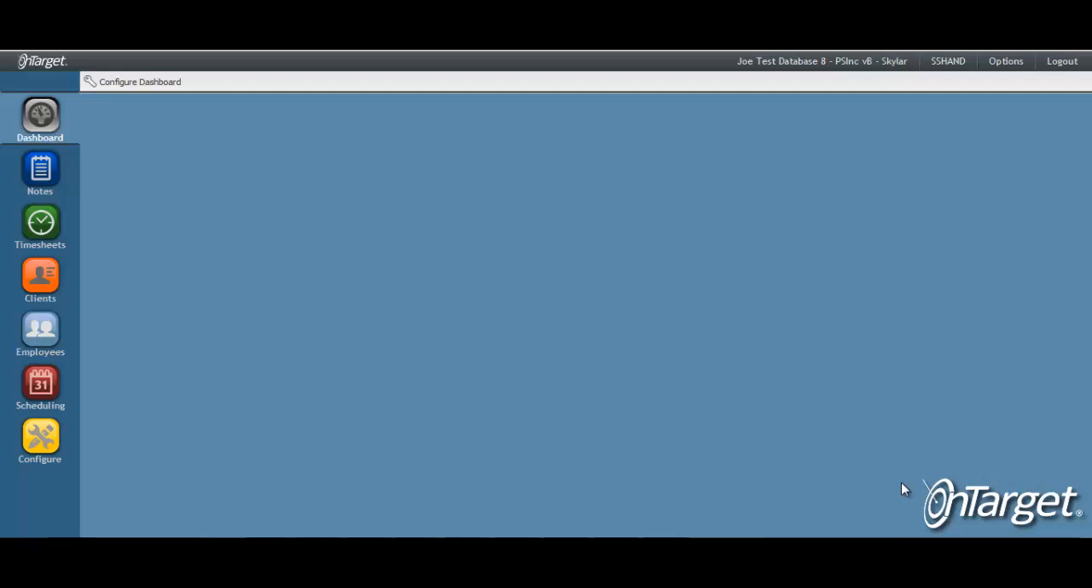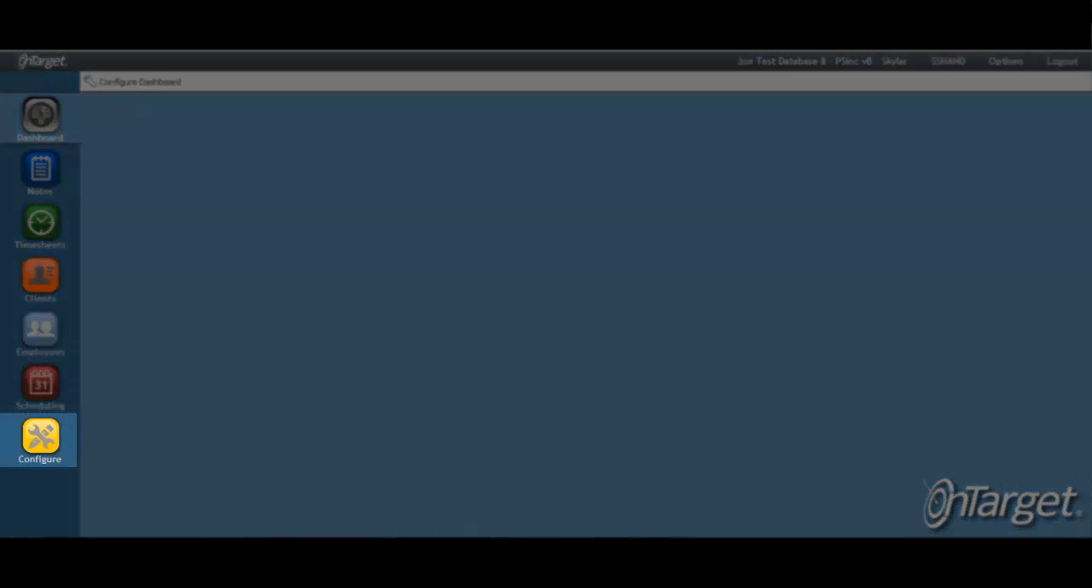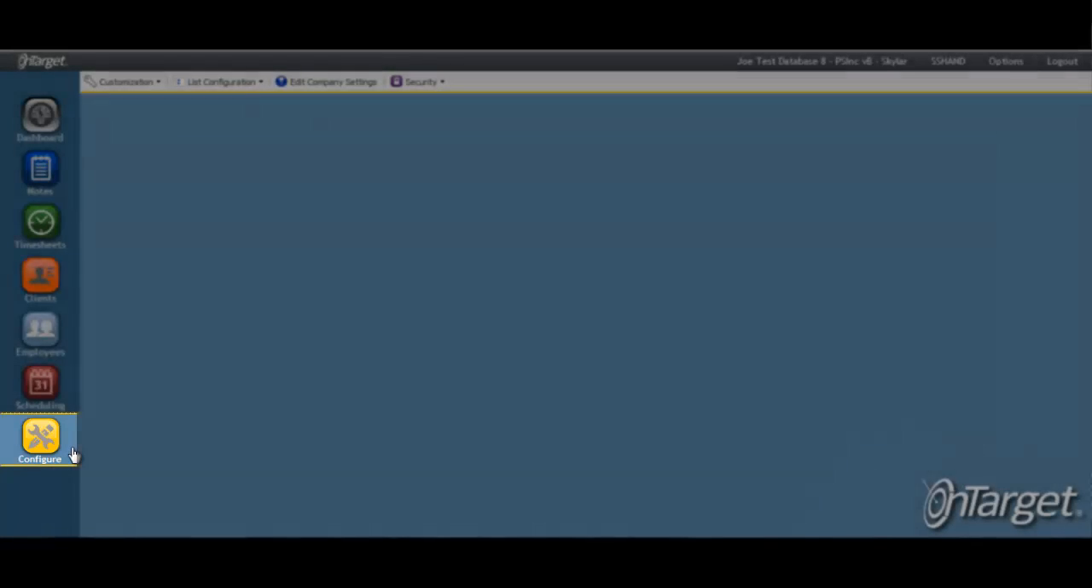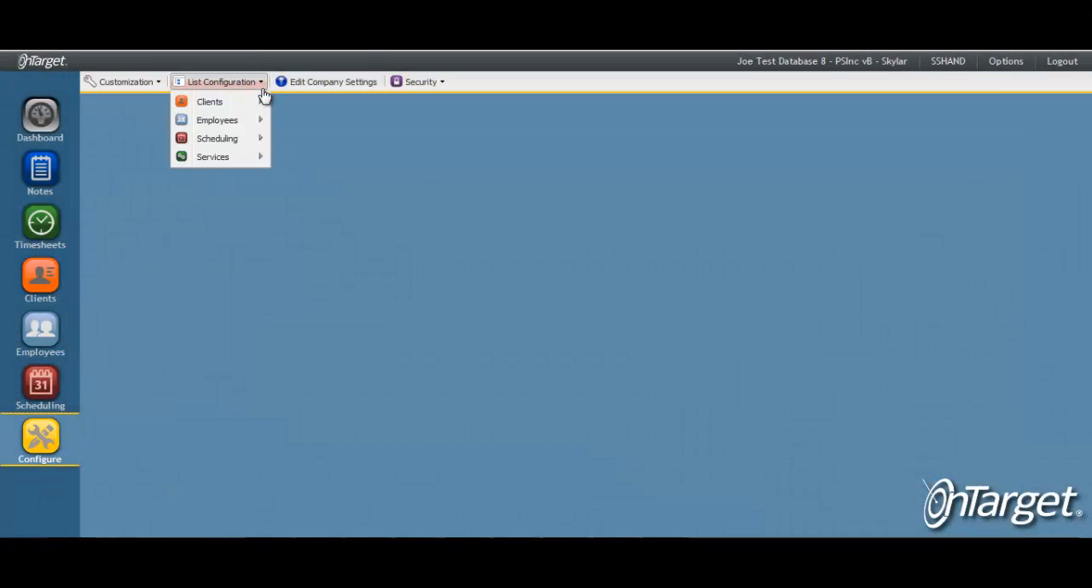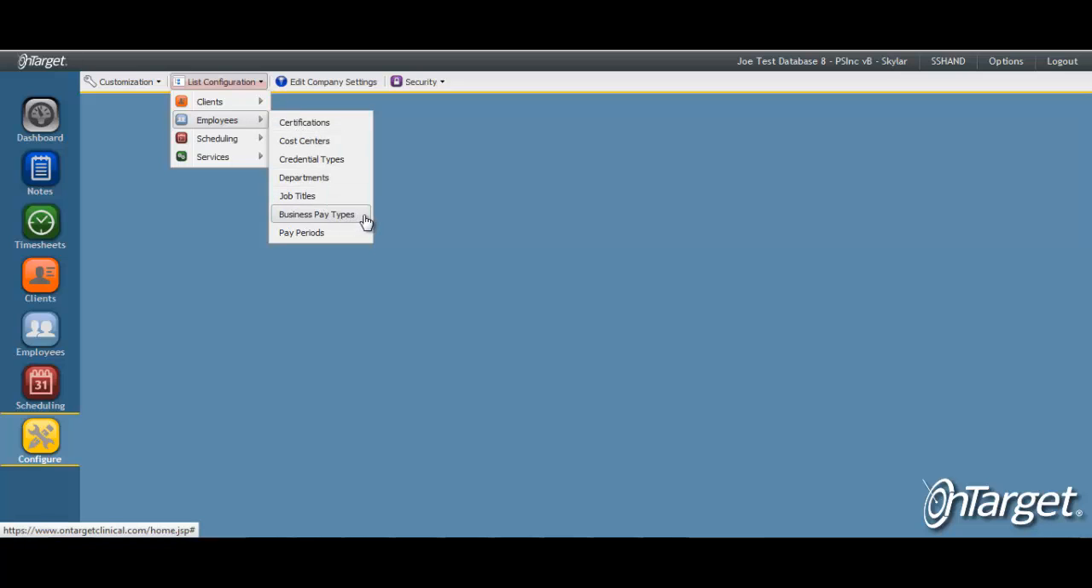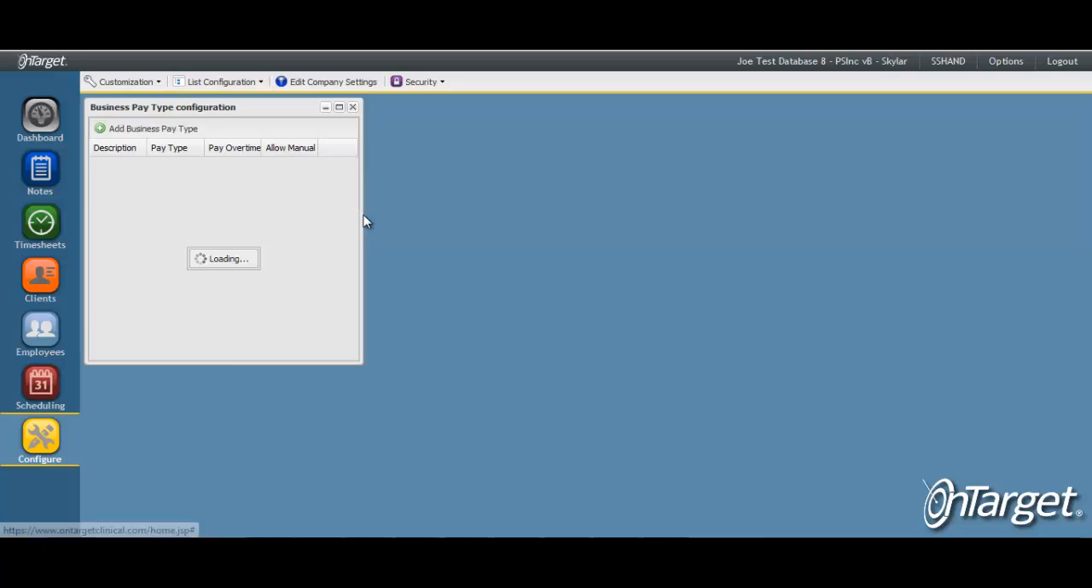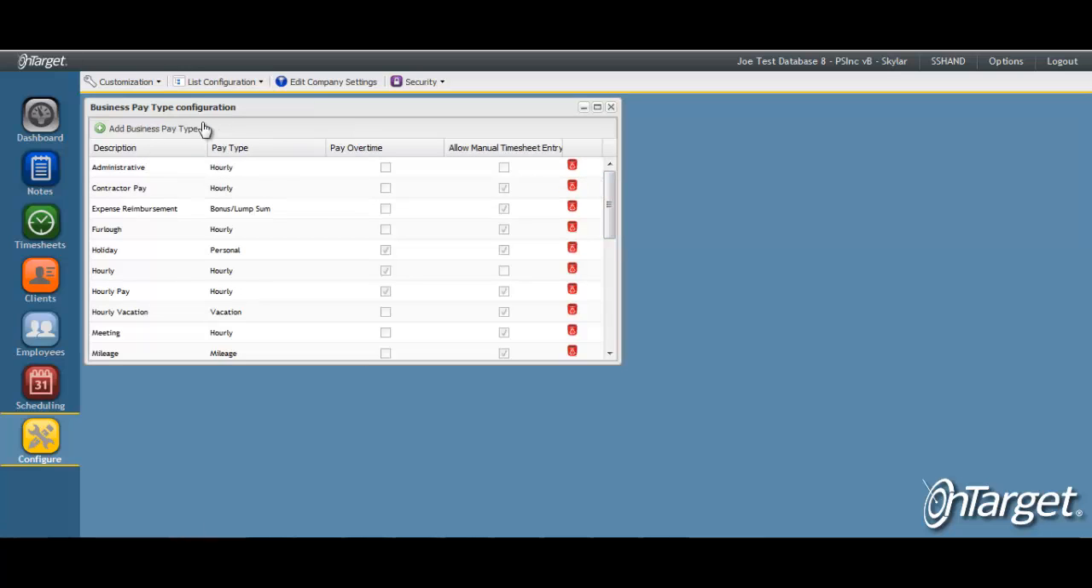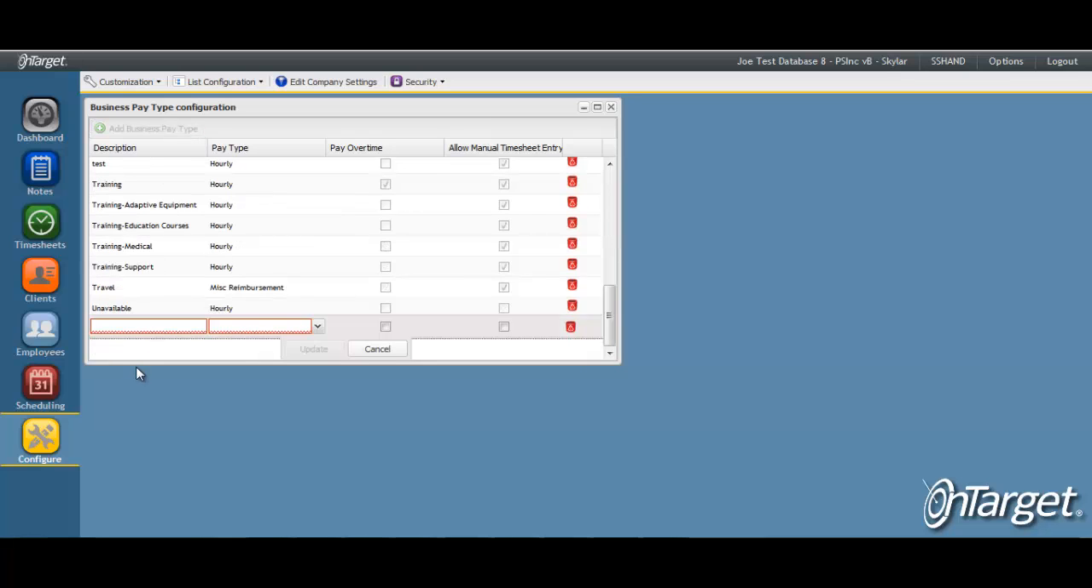To create pay types, go to Configure, List Configuration, Employees, and Business Pay Types. After hitting Add Business Pay Type, enter in a description that best defines the pay type. This is what users will see when selecting pay types to enter their time.